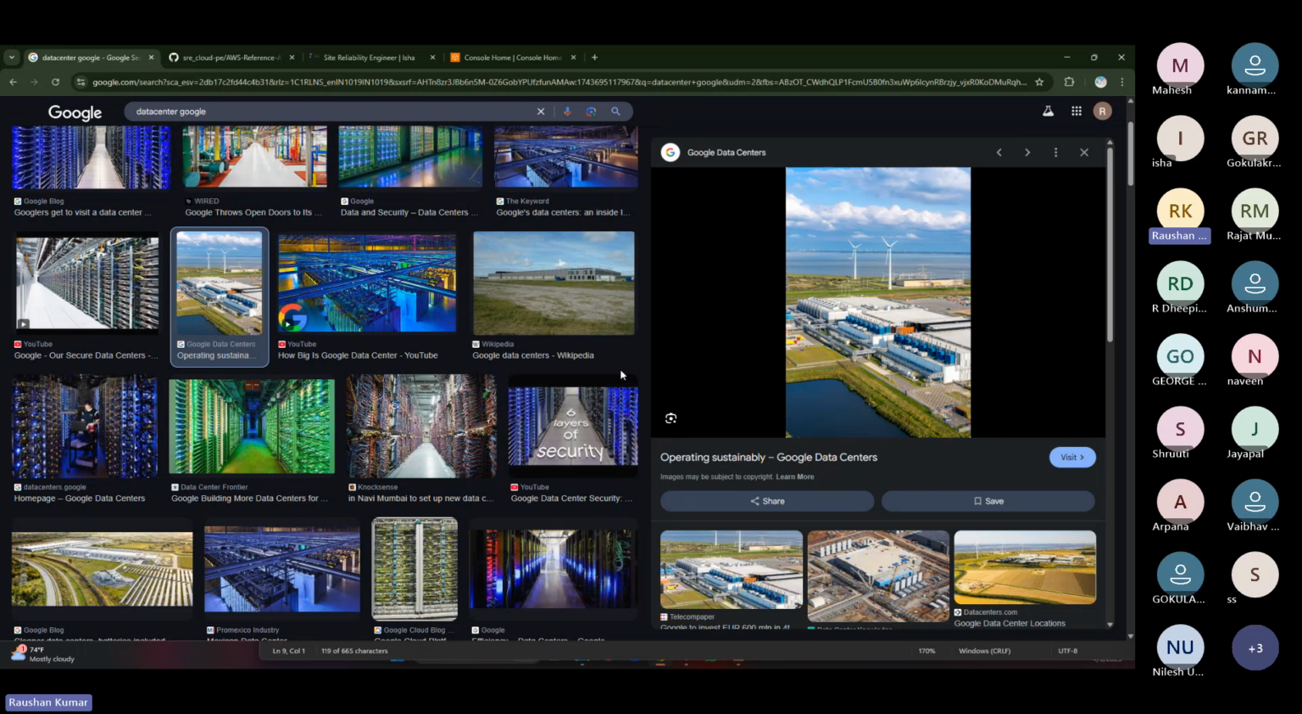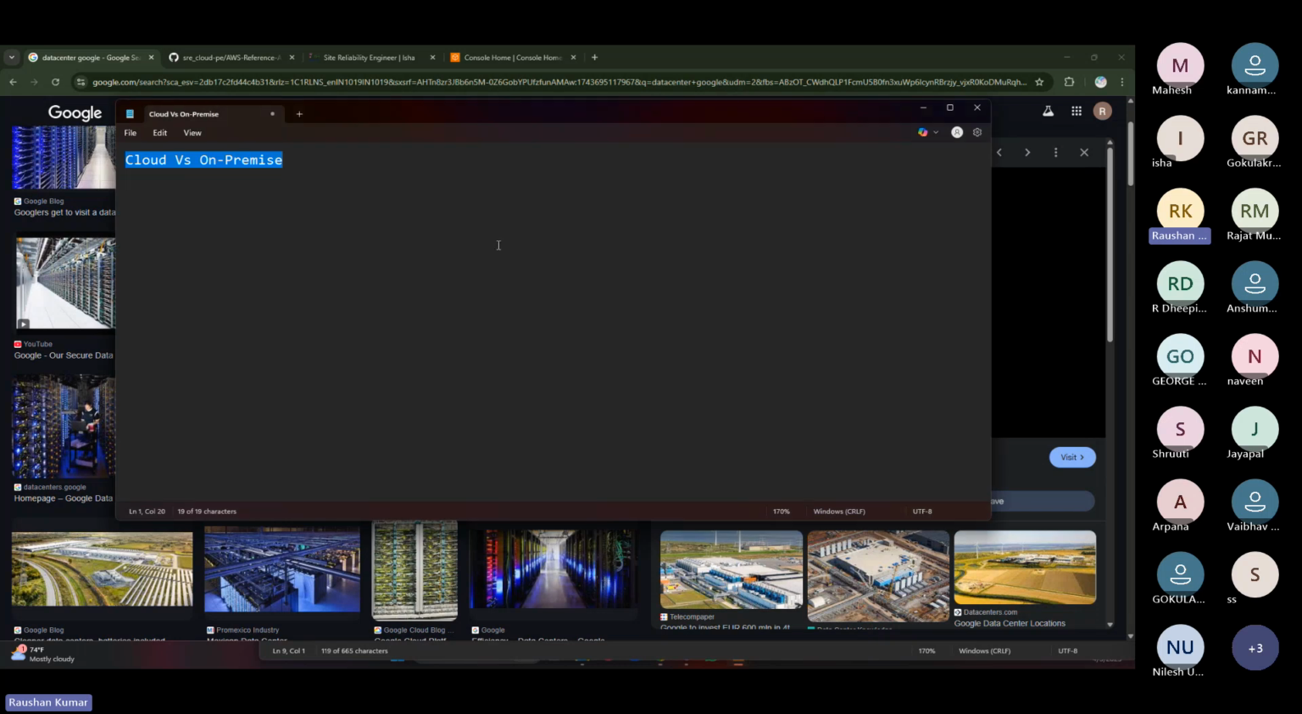So that's the fundamental difference. Whether you own the data center or you don't own, that's it. There is no change here. On-prem, you own everything, the data center. In cloud, you don't own it. You basically leverage somebody's data center and you pay them some sort of rent. That's the cloud for you.